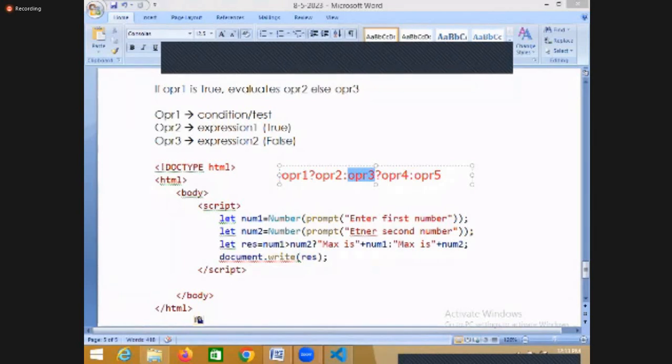Another condition. Operand 1 is a condition and operand 3 is what? Another condition. Because whenever you see this ternary operator, what is the first operand in the ternary condition? If the condition or the test is true, then it evaluates operand 2. Otherwise, it evaluates operand 3.